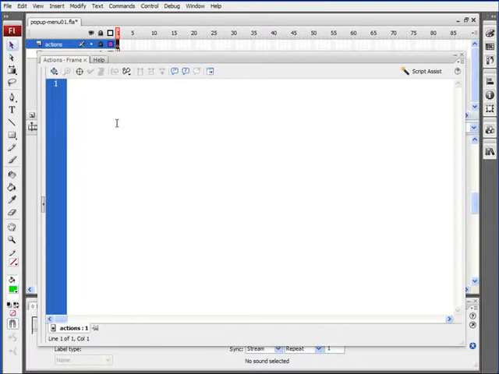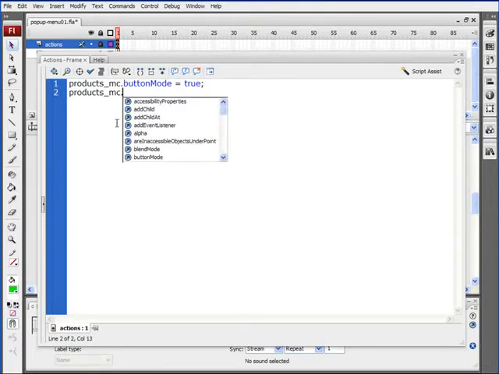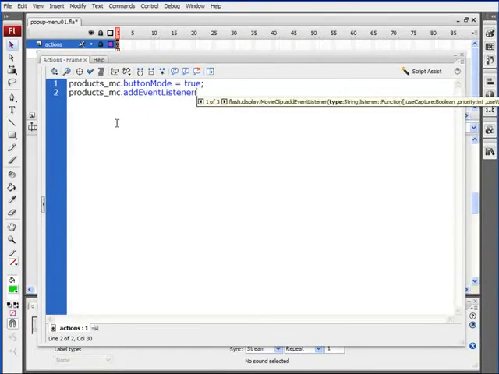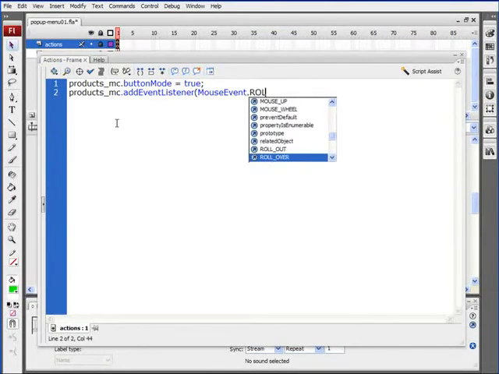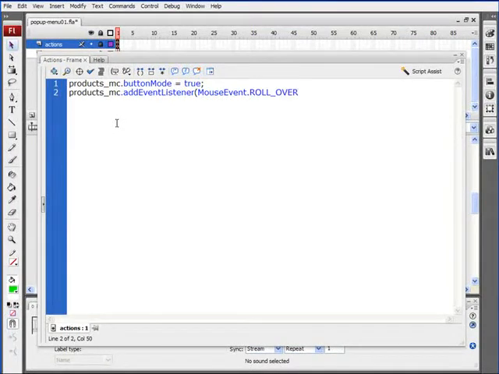So the first thing we want to do is treat this movie clip like a button. So let's turn on button mode. products_MC.buttonMode = true. Now we want to add a couple of event listeners for the over and out state, for when we roll over and roll out from that button. So products_MC.addEventListener. This is going to be a MouseEvent, so mouse with a capital M, event with a capital E, MouseEvent.ROLL_OVER. And then the function we're going to call whenever we hover over that button.